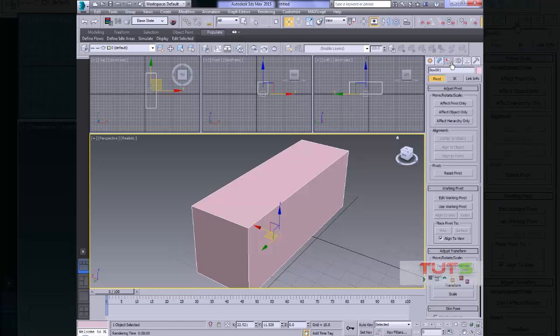After that, I'll move to the hierarchy. The hierarchy can adjust the pivots of your objects. You can move it. Right now it's actually centered in the middle, so I can just adjust it and move it somewhere else, like to the side. So it depends on what I'm working on. Let me just reset the pivot, set it back to the middle.